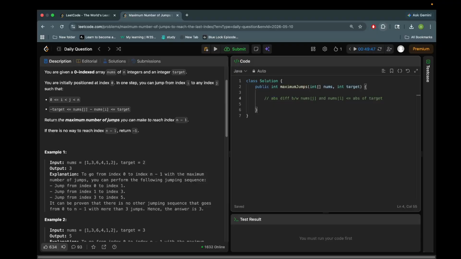So first, do I arrange it? What if I sort the things? Sorting won't work because I have to reach the last index. Let's see, what happens if I sort? If I sort: 1 1 3 2 2 3 6 2 3 4 6.